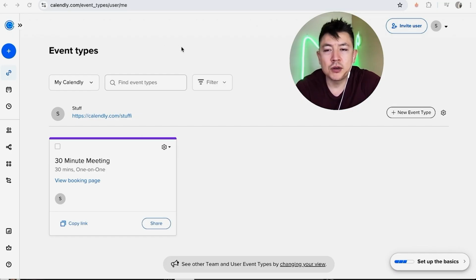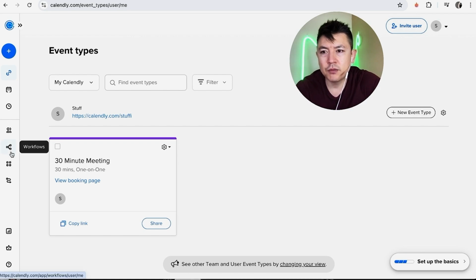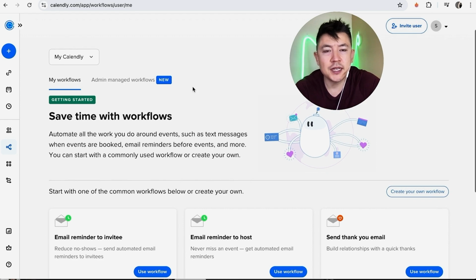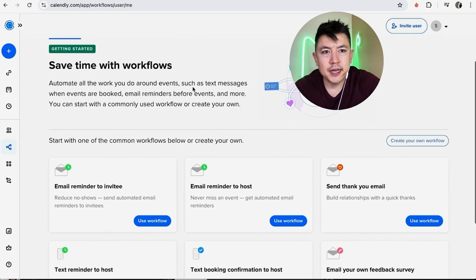Now here in the home screen, if you want to set up some sort of automation or workflow, what you're going to do here on the left menu, you're going to click on, I guess it kind of looks like a little triangle with 3 dots. Okay, so once you do that, it's going to bring you to the automated workflows section in Calendly. So what you want to do is go ahead and just scroll down.